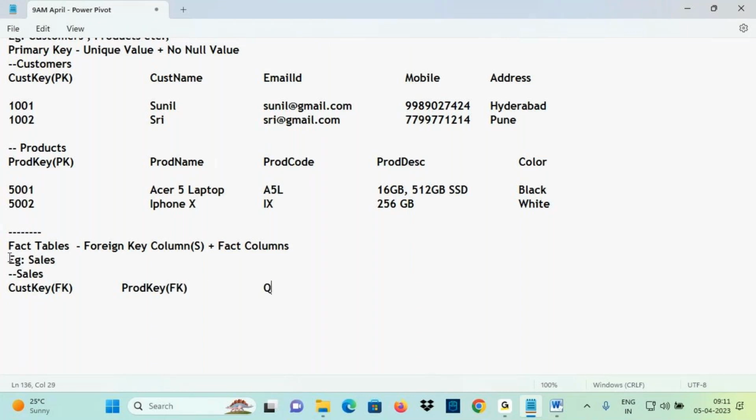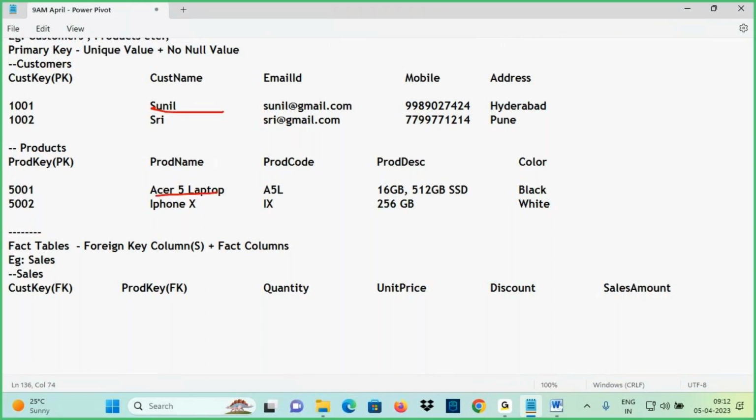And you will have some columns like what is the quantity purchased, what is the unit price, whether they provide any discount, and once after the discount, what is the sales amount they paid. Like this, you will have some columns. Now, when Sunil went and purchased Acer laptop, a record will be entered in a table called what?